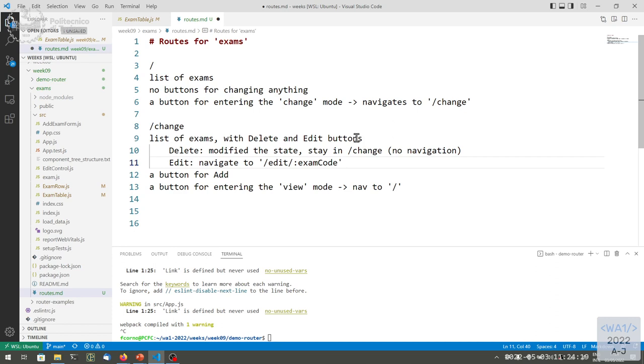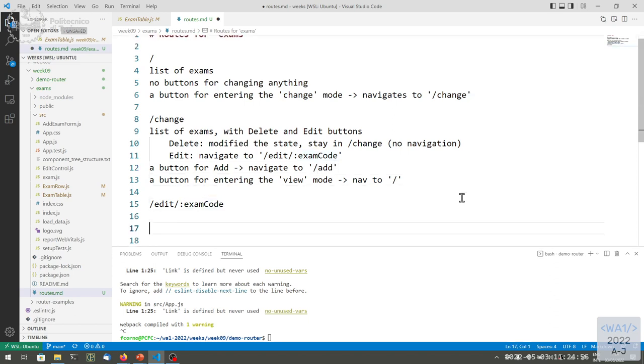And of course, if I click different edit buttons, they will create different URLs that will create different components. So I have all the problems about the state of the component solved. Then I must have an edit exam code route. And of course, a button for add, I navigate to add, for example. And so I have another route for add.